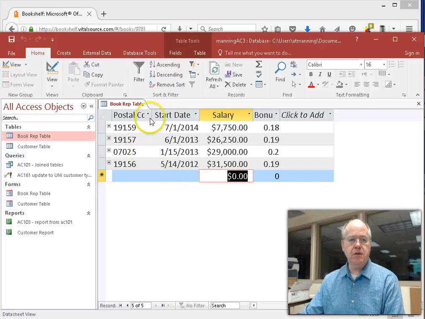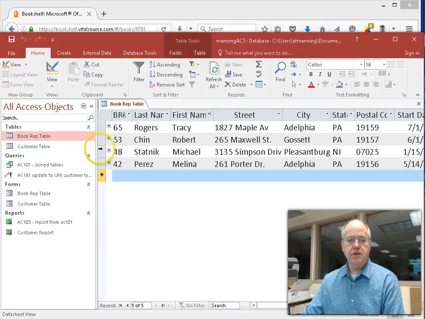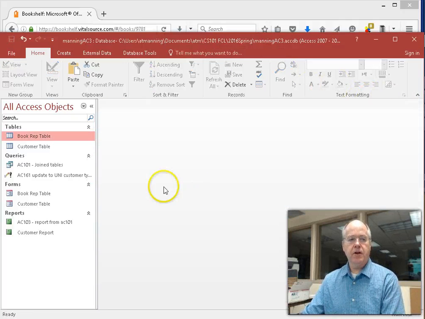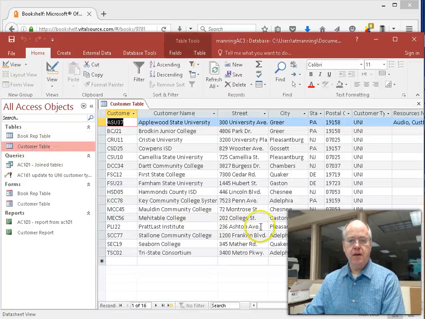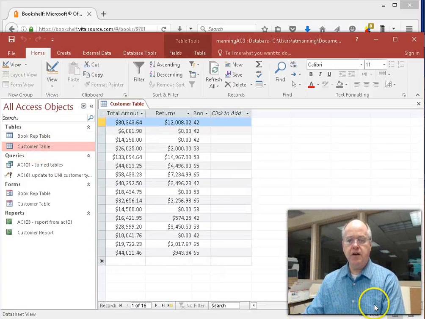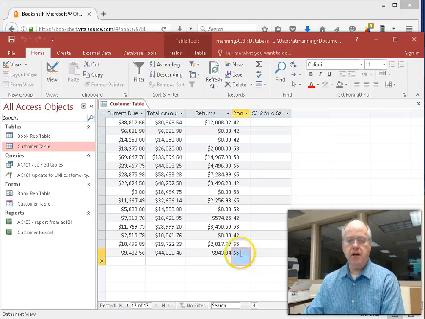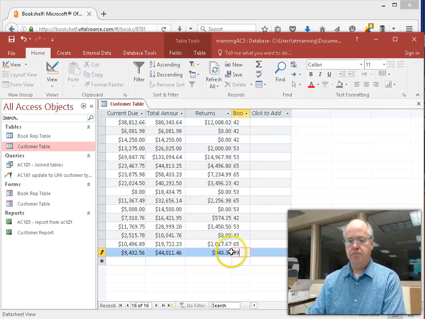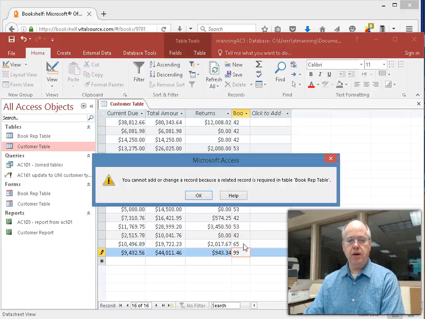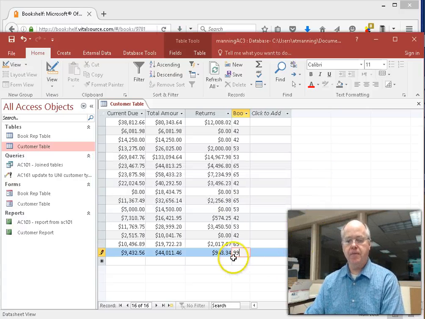So if I go to my customer table, I'm going to close my book rep table. Notice my book reps, I only have book reps 65, 53, 48, and 42. If I go to my customer table and try to assign an invalid book rep to somebody, 99. It doesn't complain. Oh, there it does. Why is that? Because we did add that referential integrity, remember?